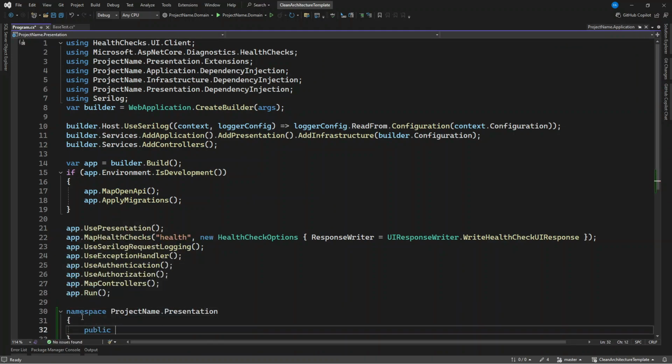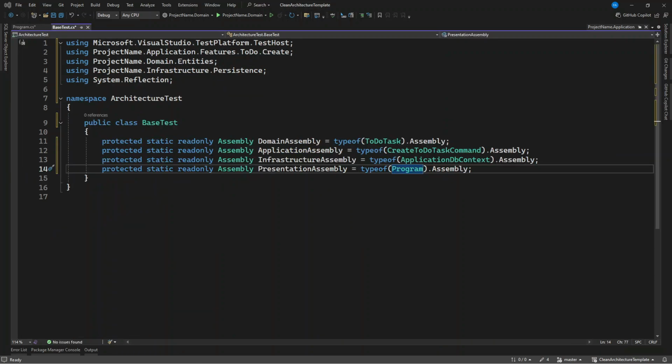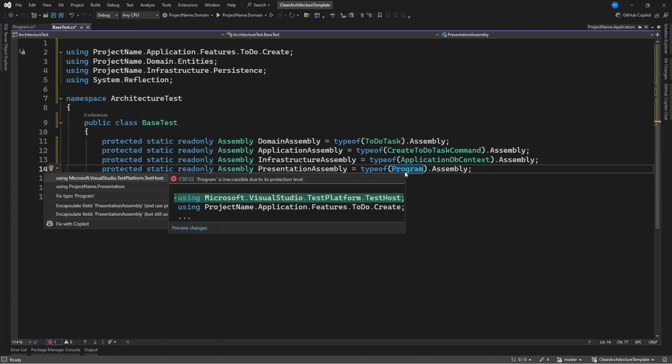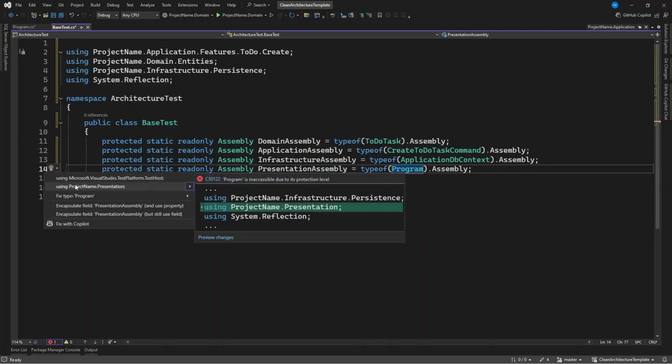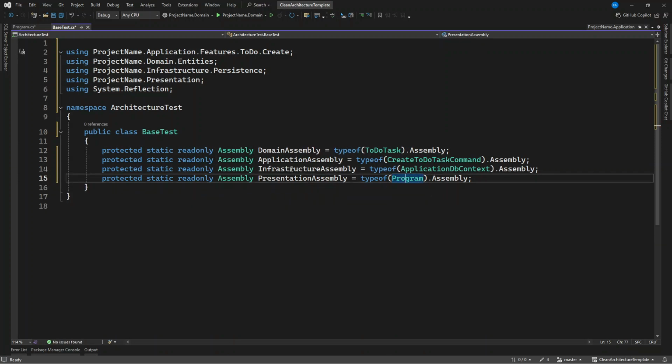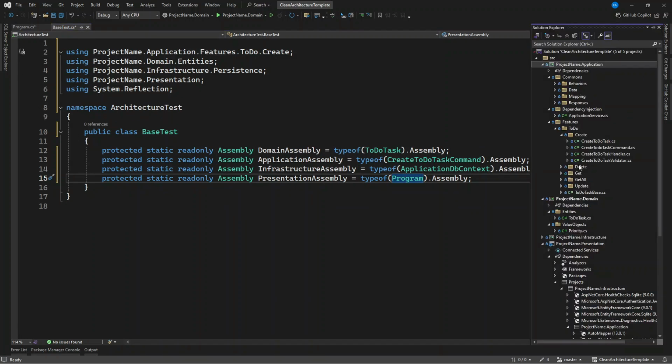And then in there, I can have this public partial. Then let's call that Program. When you look at this, I think this is using the Visual Studio TestPlatform TestHost, which is not what we're looking for. So with this, we can use the namespace that we created, that is using ProjectName.Presentation, because you want to reference the presentation assembly, not the xUnit framework.